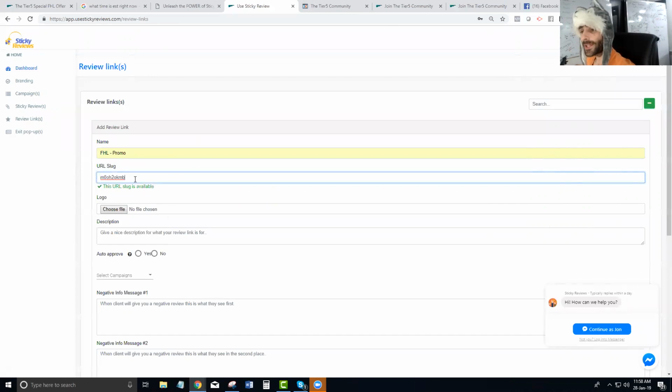So the first thing you're going to do is you're going to put in your URL slug. So this is essentially the end URL that somebody is actually going to see to be able to give you this review link. Very shortly, we're also adding in custom domains so that you can put your review links behind your own custom domain, and no one will ever know anything about Sticky Reviews whatsoever. All right, so I'm just going to put in here what this is for. It's my FHL promo.